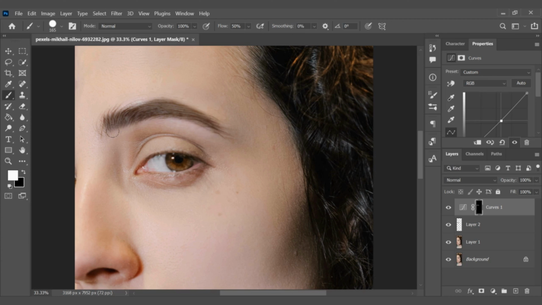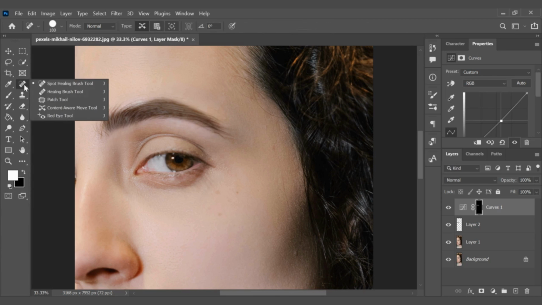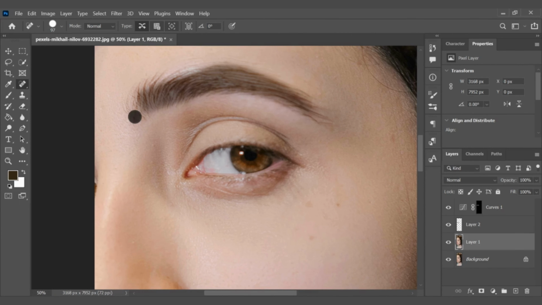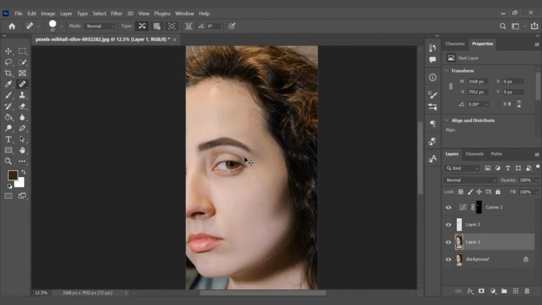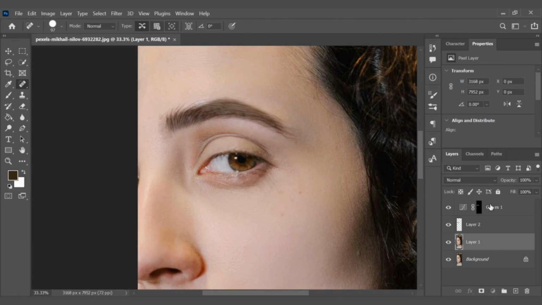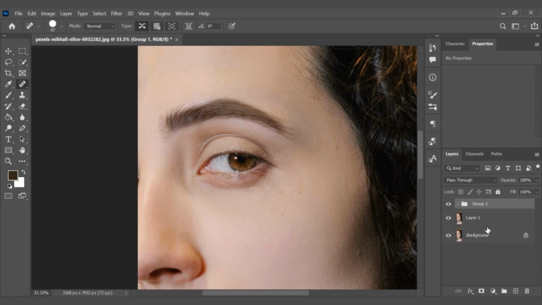Now you can see some of the hairs are here which will remove now. Just select the spot healing brush and start brushing and they will disappear perfectly. Okay, now we have done with eyebrows. Make a group of all these layers and name the group eyebrows.